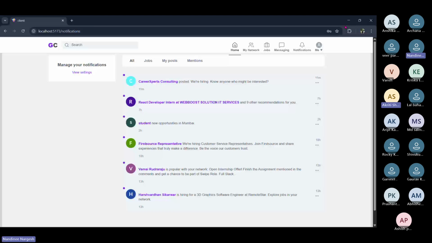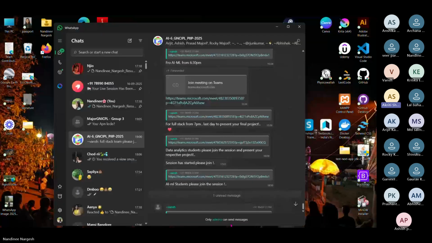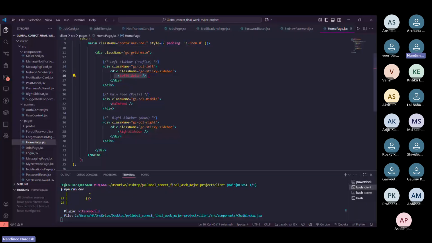Okay. So this is my home page. Here I added three parts: left sidebar, main feed, and right sidebar. In the left sidebar, as you can see in our site, the profile section is on the left side, then the main feed, and then the right sidebar has some news. So let me explain all of them.